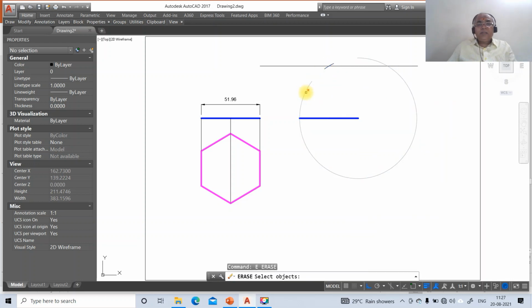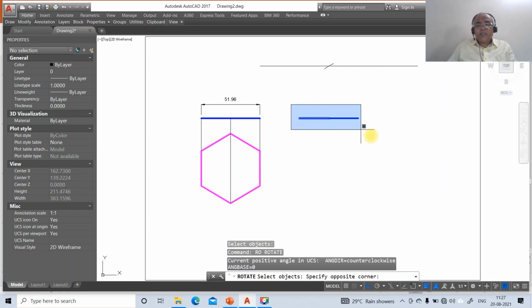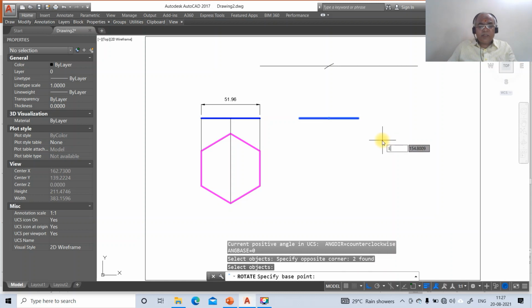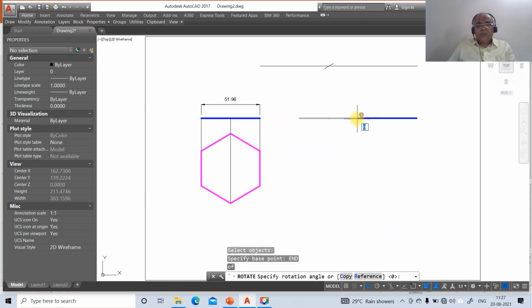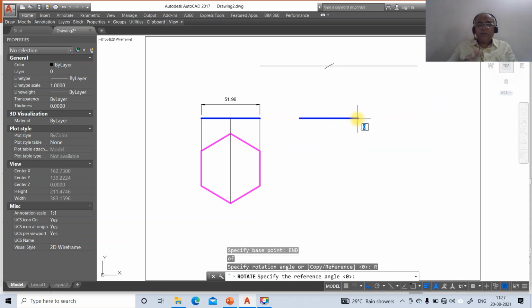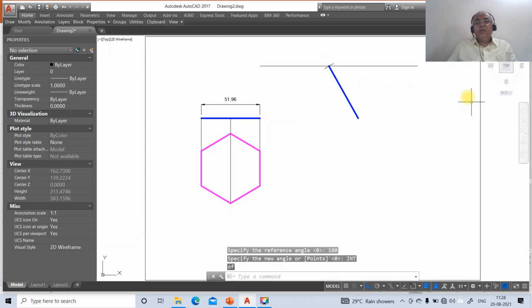counterclockwise direction. Then go to rotate, select this entire thing, then go to base point, take the endpoint of this. Then go to the reference and take it as 180 degrees. Then what is the position of the new angle? You just take the intersection point of this, so you're going to get this line.